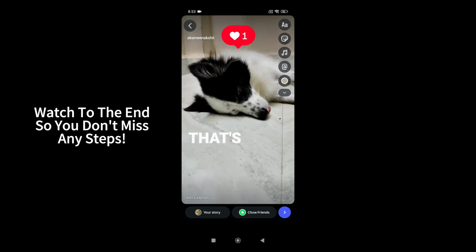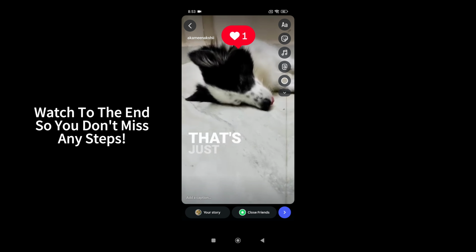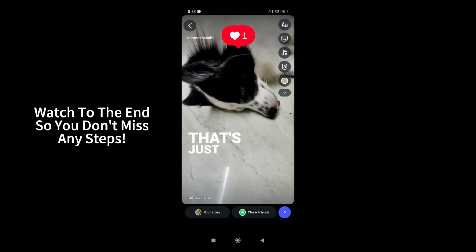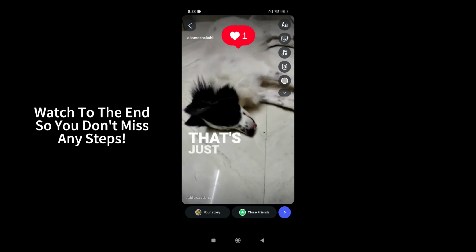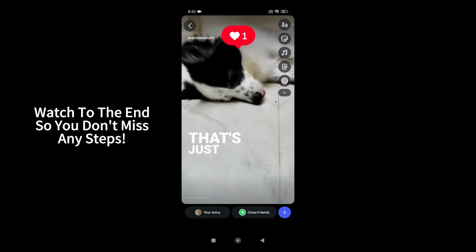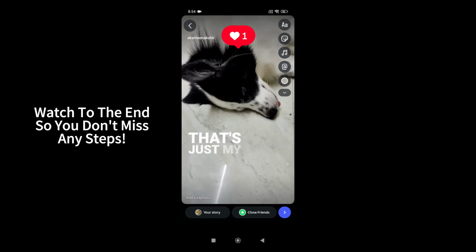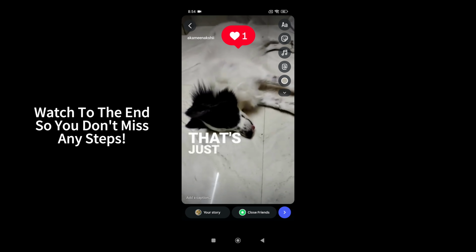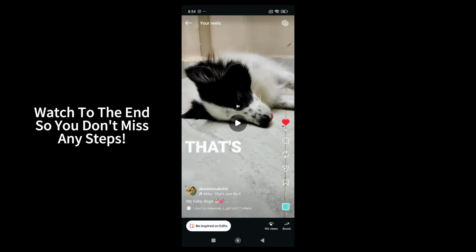When you are happy with it, tap your story in the bottom left to publish. That will post it directly to your story for all your followers who can view stories. If you prefer a smaller audience, you can choose a more limited sharing option in the same area before posting. And that's all there is to it.